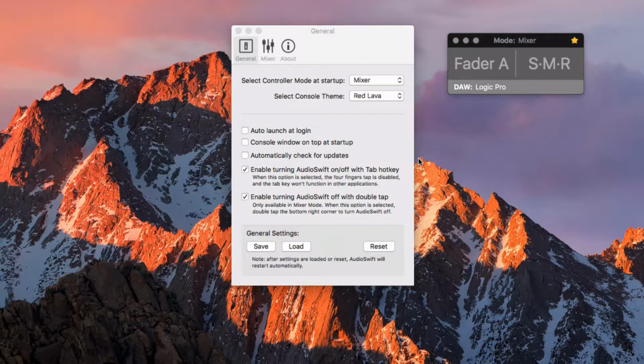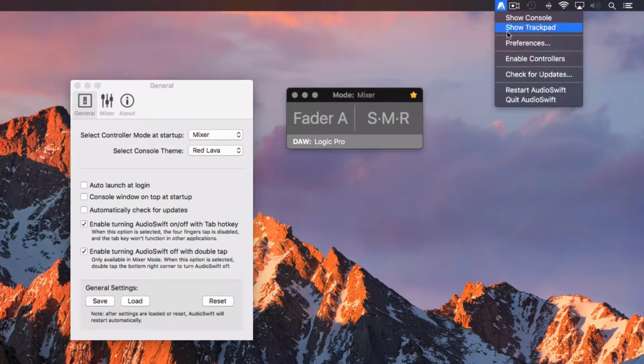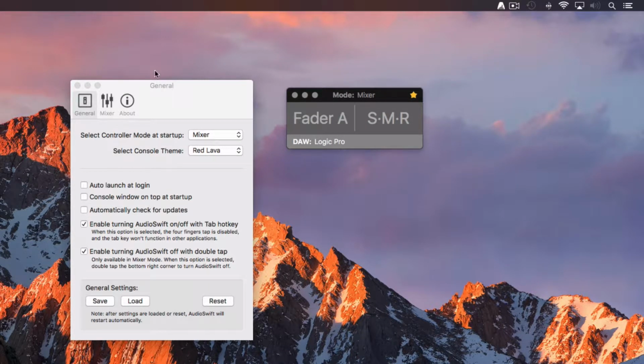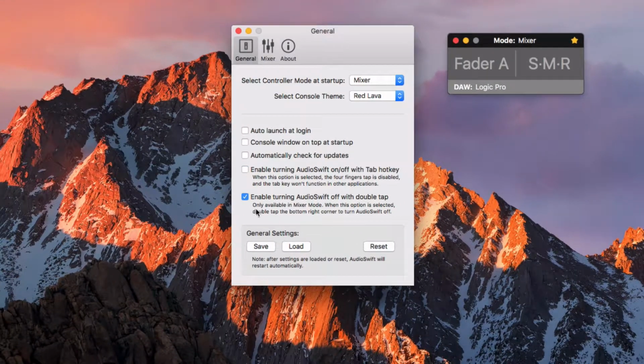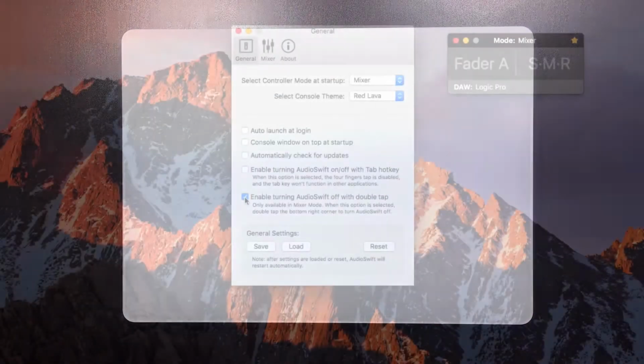However, when this is enabled, the regular tap function won't work in other apps. So for example, if you use the tap for naming tracks or changing between views in your DAW, you'll need to temporarily disable the controllers in AudioSwift at the menu. And when you finish using the tap key, enable the controllers again. With Enable turning AudioSwift off with double tap, you can double tap the right bottom corner of your trackpad in mixer mode to turn off the console.